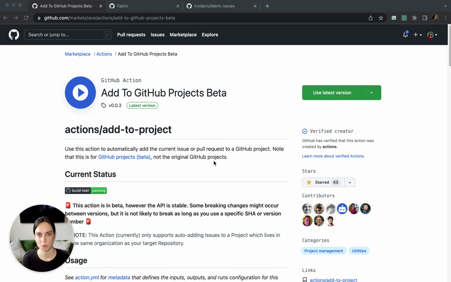Hey, I'm going to do a quick walkthrough of how you can use this GitHub Action, add to GitHub Projects beta. What this lets you do is, if you have issues with certain labels that you want to send to your project, this will do that for you automatically, and it works with pull requests as well.